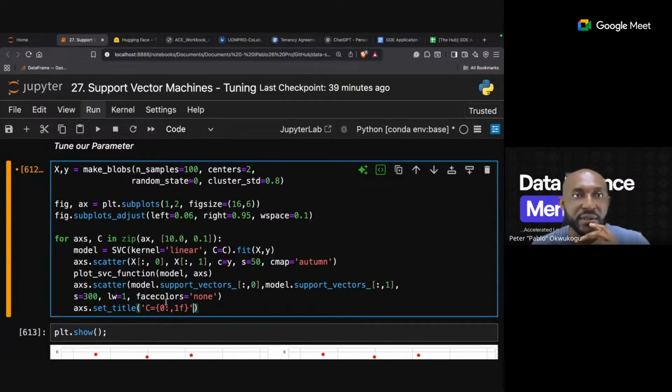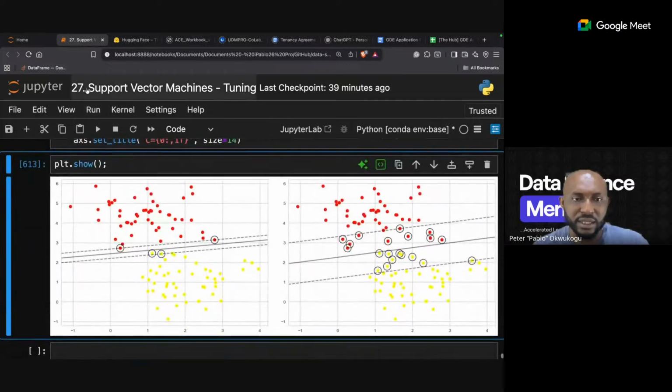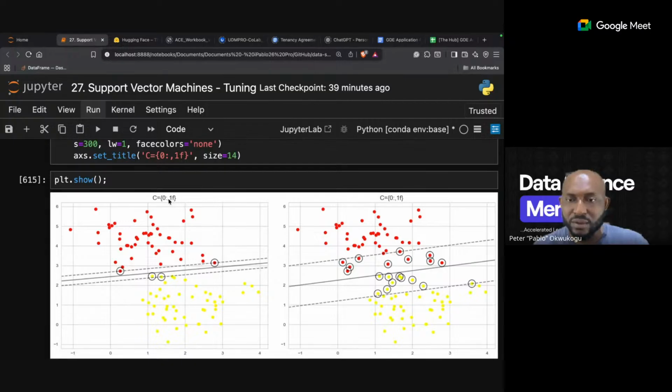I'm thinking how I can put this. Yes, I can make this. Let me close this. Then I'll put a comma here, and I'll say size equals 14. I feel like something is missing here, but I am going ahead to call this. Did I get it right? Oh, what did I miss? Why is it showing this?